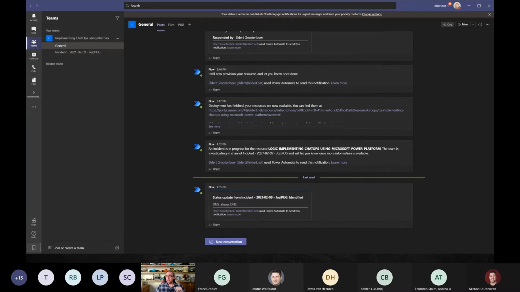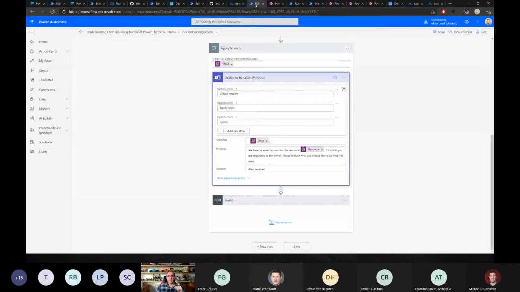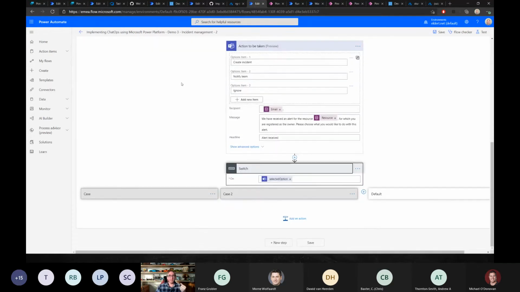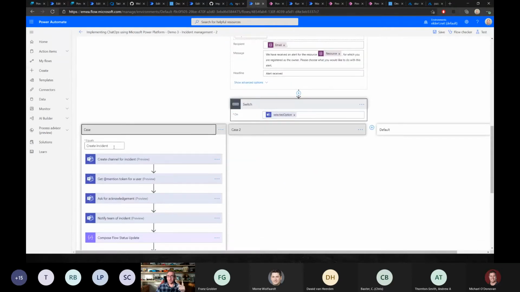So what I'm going to do next is actually show you how I created this flow over here, and also the archive one. So we are moving back over here because we were just here. I could now take this action: create the incident, notify team, or ignore. So I created my incident, and what happened, it checked, okay, what option did you select? If I selected create incident, that is one we are going to look at in just a second.